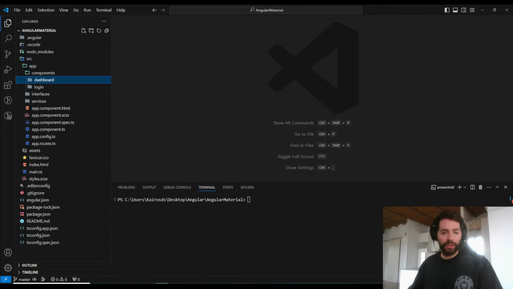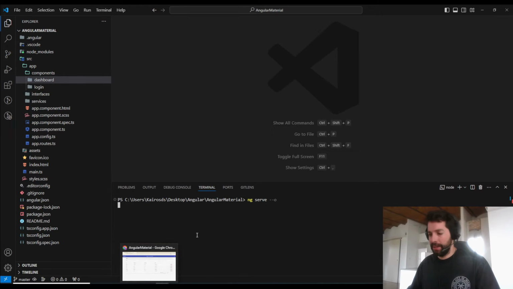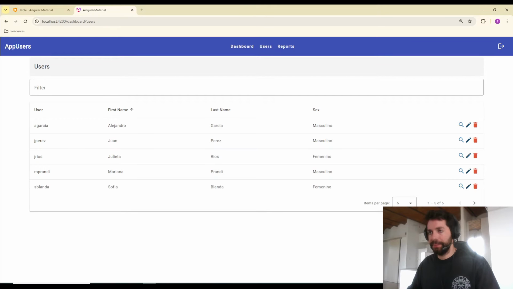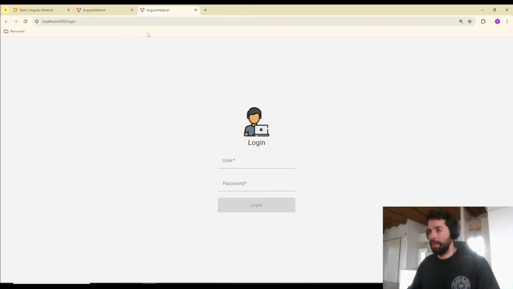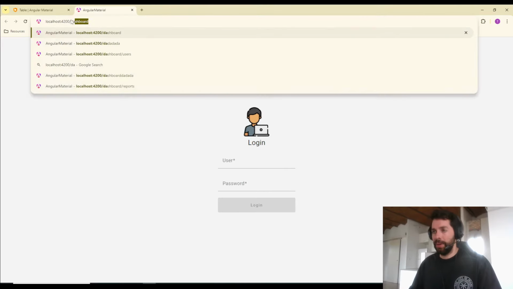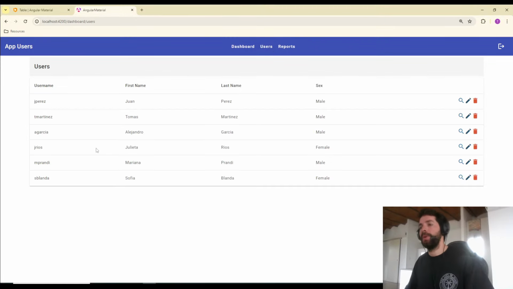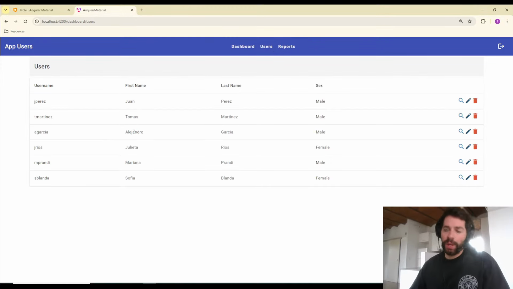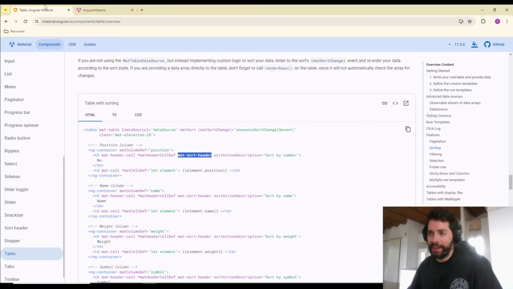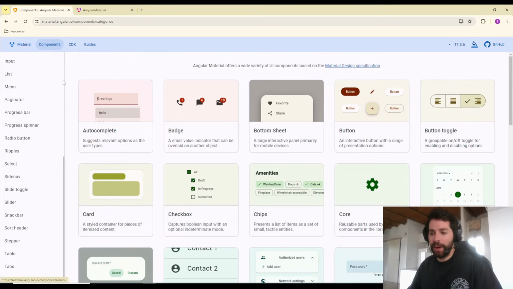I will go back to our project, and I will execute our project. Let's wait a little. And here we have our project. Okay, I will close this one. I will go to the dashboard, and here we have our table. Okay, first thing we are going to do is implement the filter. So let's go to the components in Angular Material.